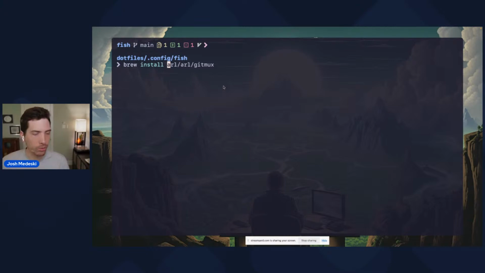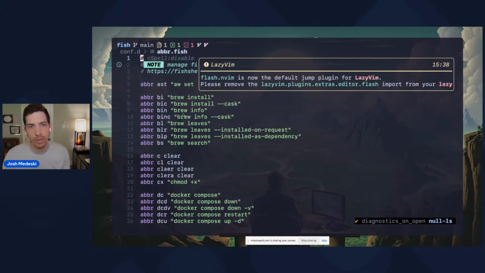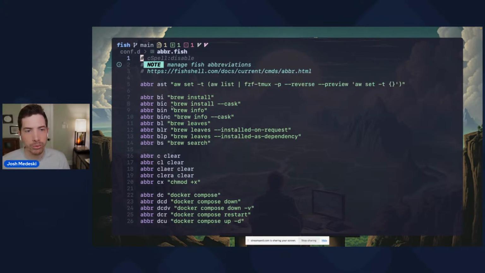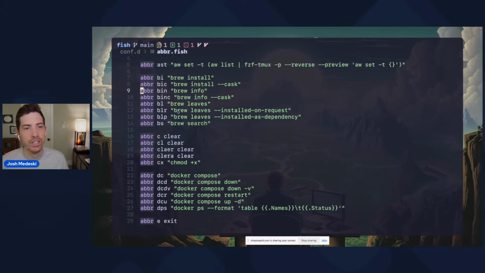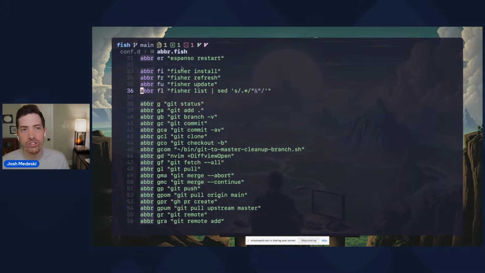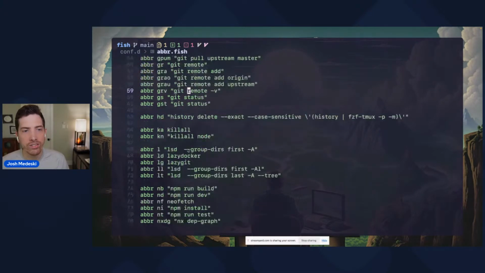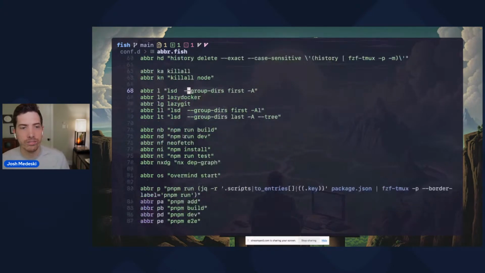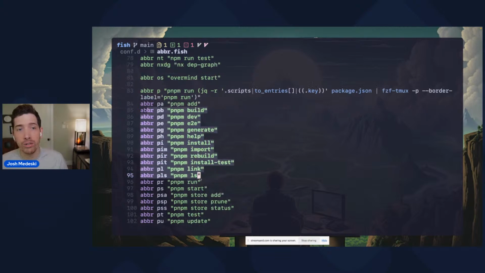And so I'll show off some more of these abbreviations. Mine are sorted alphabetically. So I have brew, C for clear. If I just want to clear, I can just hit C. Docker compose. I got Fisher stuff, which we're going to talk about soon. I have lots of git commands, npm related stuff, pnpm related stuff. I use pnpm the most now, so if I want to build, I can just hit pb, which in fact we can just do that.